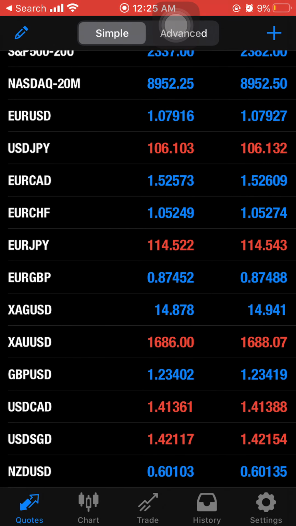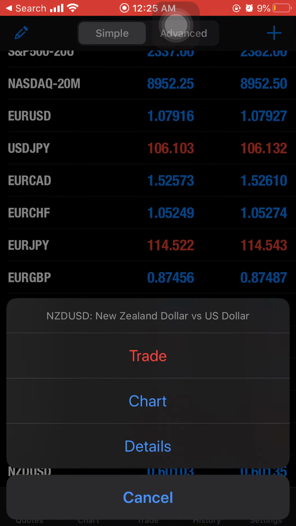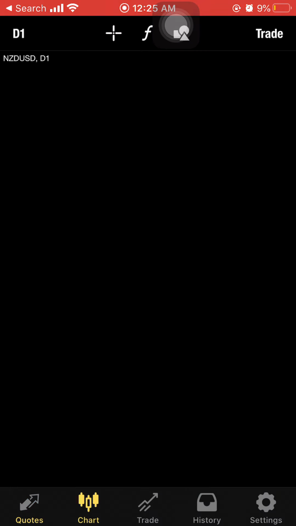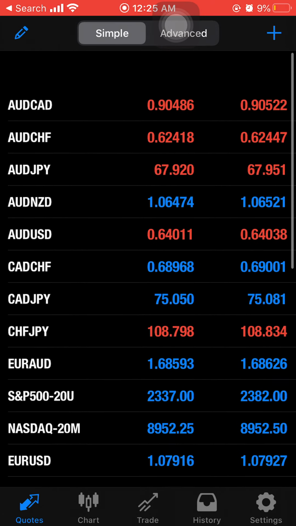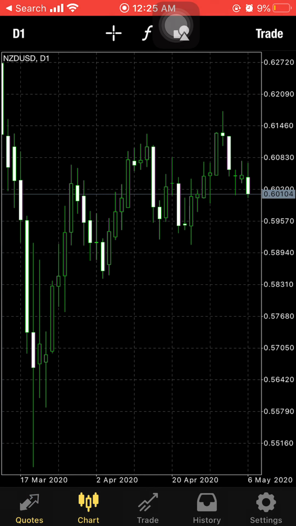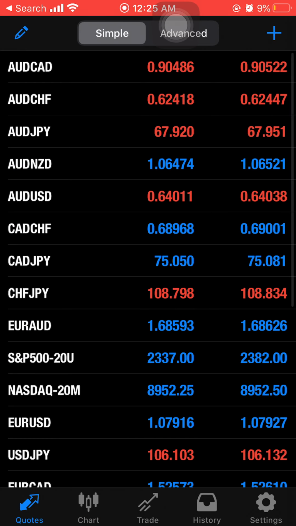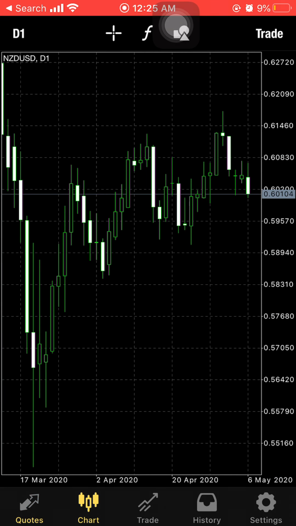Now if we do want to trade this currency pair, all we have to do is just click it. Then first, if you want to look at the price action, you can go for chart. Sometimes connection issues could prevent you from visualizing the charts, but you just have to wait for it. Now I switch back to chart and now it's there.